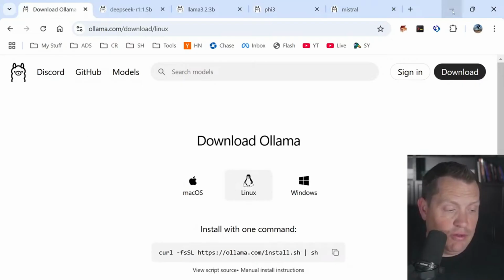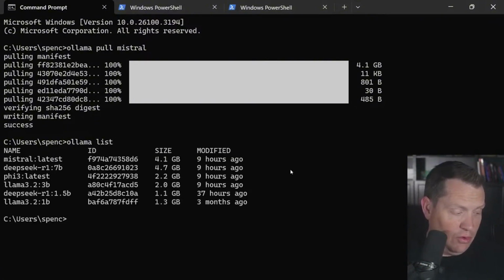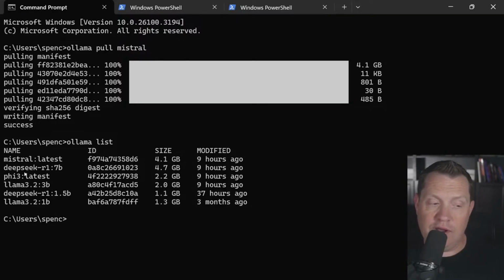Now, as you fly through these, and this really isn't the point of this video today, you can see that I've already downloaded all of these. So I can say ollama list, and it'll show the models that I have downloaded. So I have Mistral, which is their 7 billion parameter model, DeepSeek R1, Phi 3, Llama 3.2, so some of these different ones in different sizes.